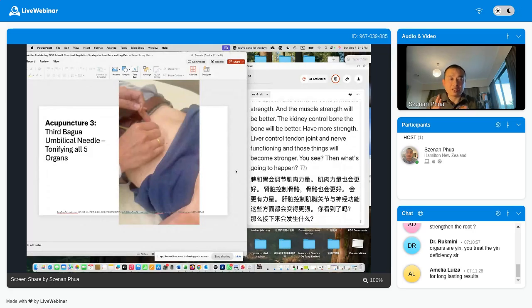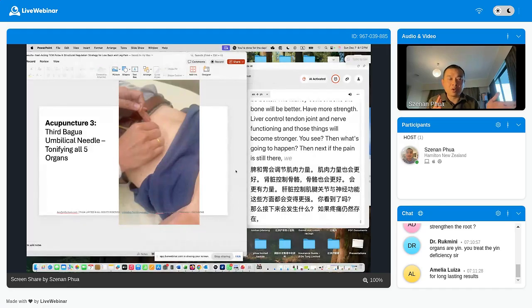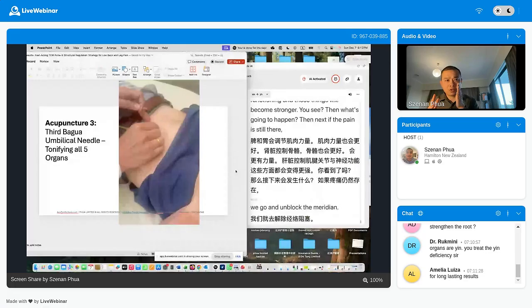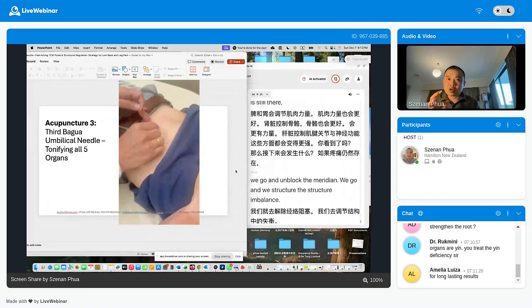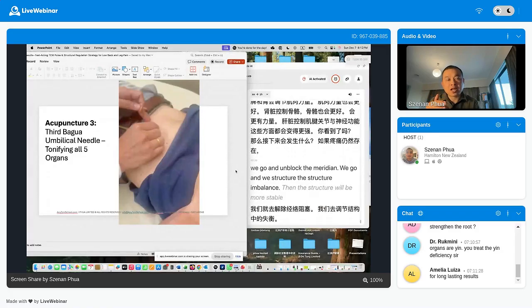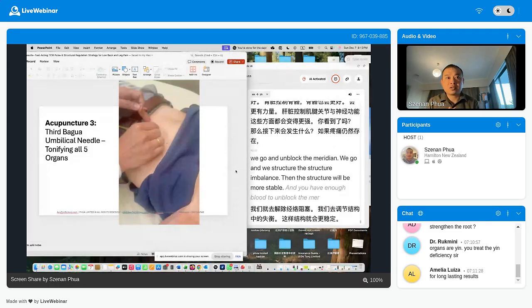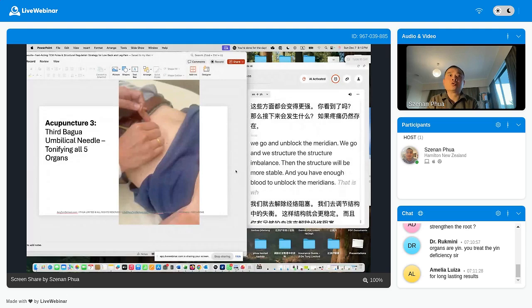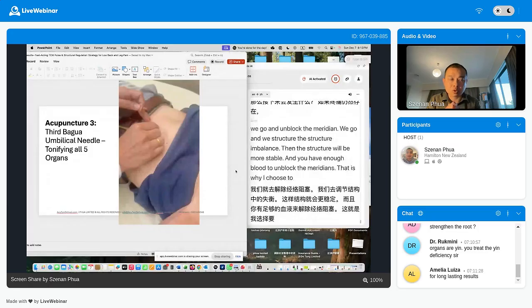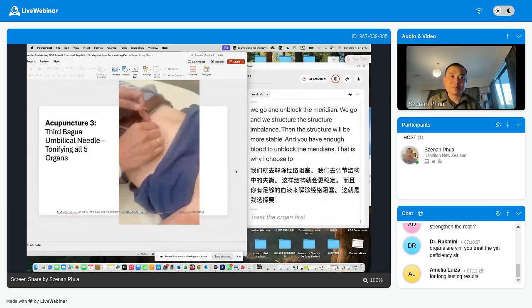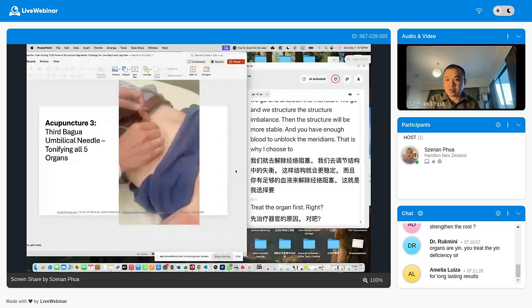Then next, if the pain's still there, we go and unblock the meridian, we go and restructure the structure imbalance, then the structure will be more stable and you have enough blood to unblock the meridians. That is why I choose to treat the organ first. Right? Does it make sense to you?